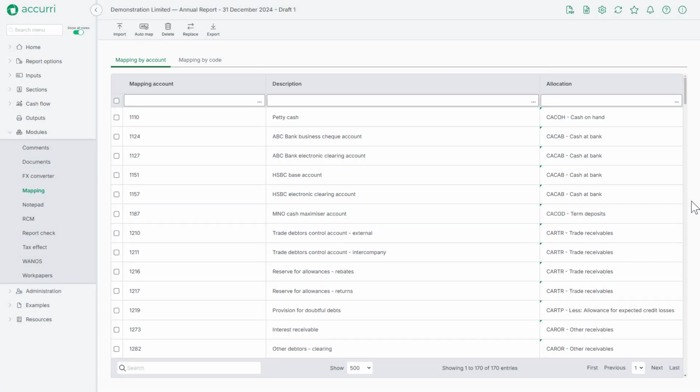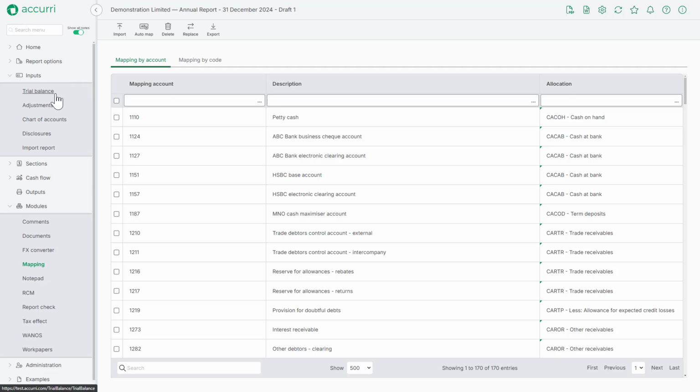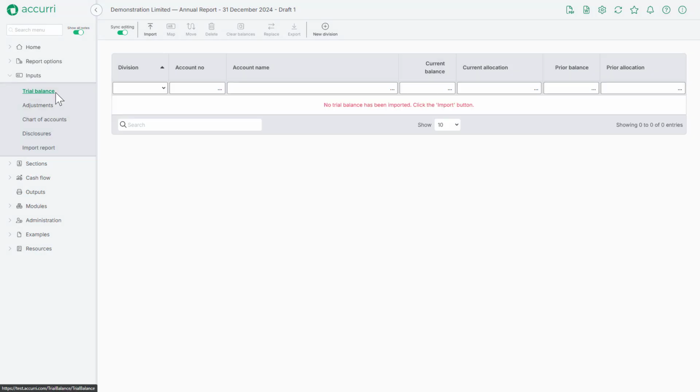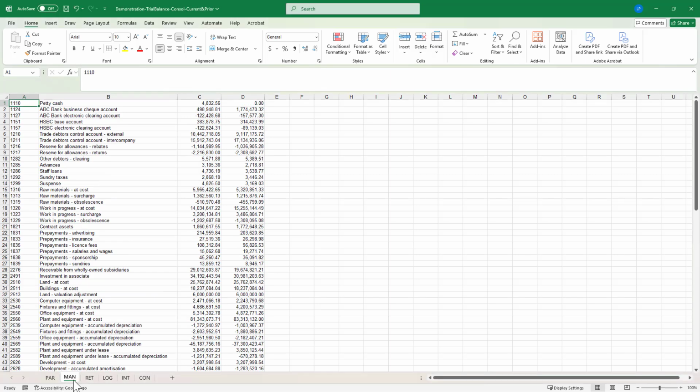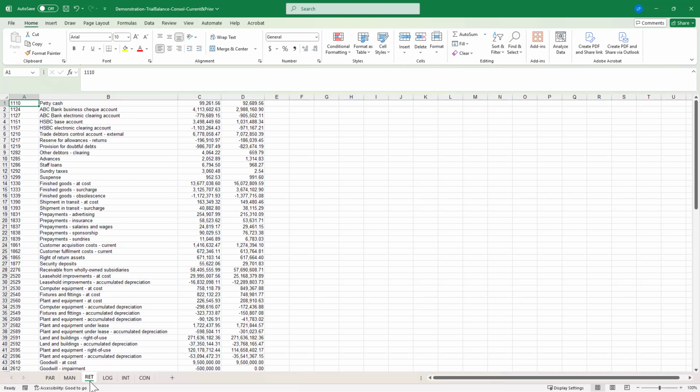Now we are ready to import our trial balances and apply our mapping. We move to the Inputs menu and Trial Balance. Here we have a file containing our multiple trial balances. Each tab represents a different trial balance and is represented by the 2 to 4 character alias, which in the software represents a division.